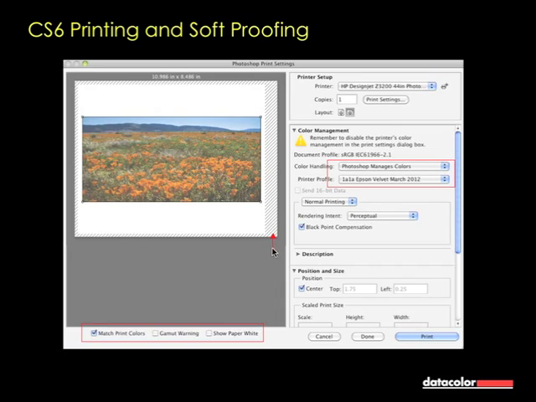Also take note, this red arrow is pointing to an area that has hash marks on it. Photoshop is now providing information about which part of the paper is printable and which is not.